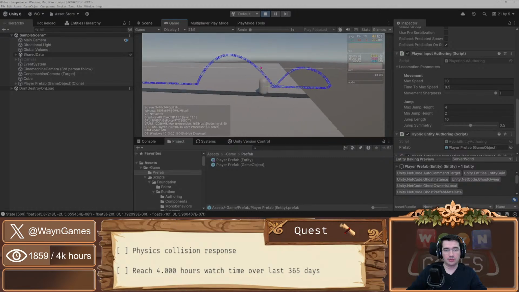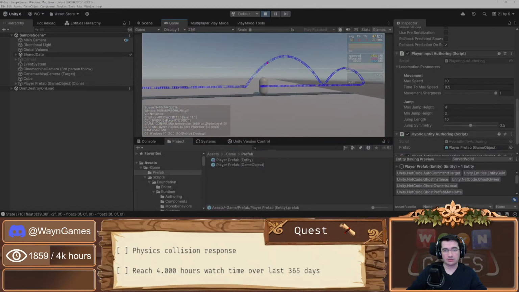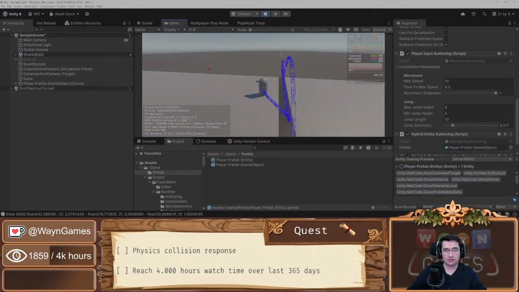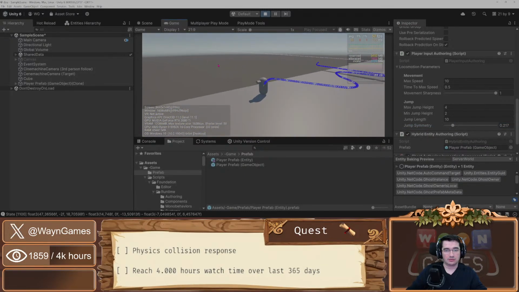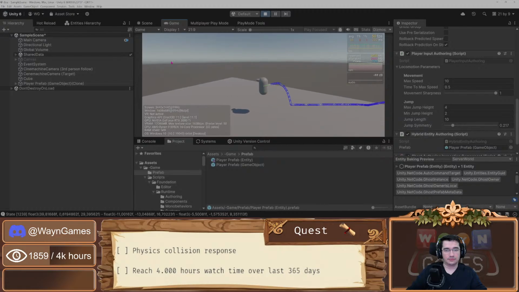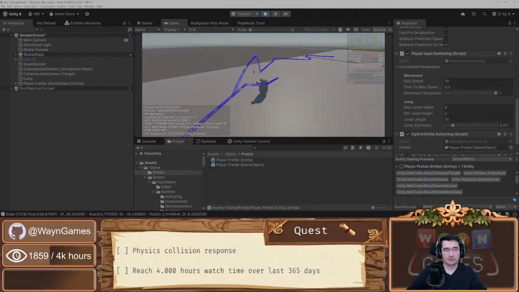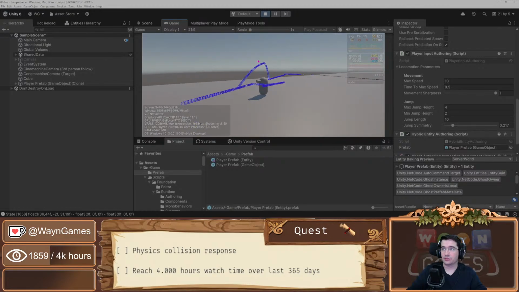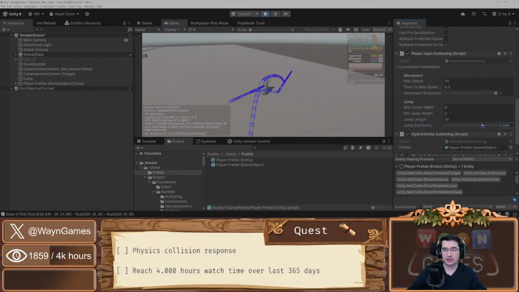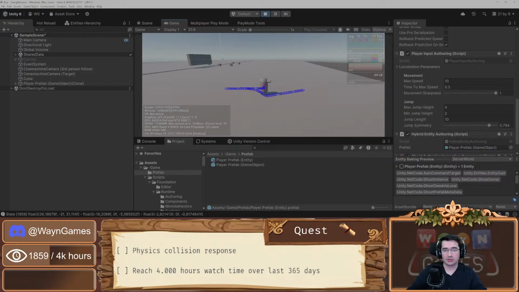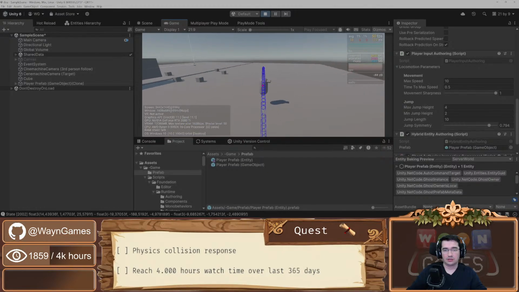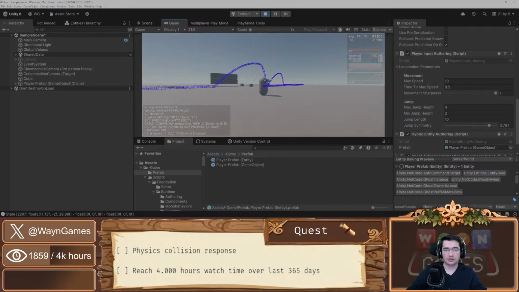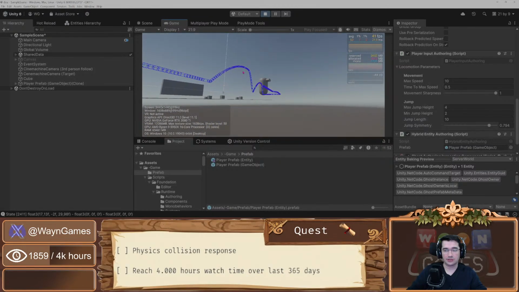It will be the simple arch by default, and I can do a jump that is faster on the ascent and slower on the descent, and the same thing the other way around. As you can see, it's faster on the descent and slower on the ascent.